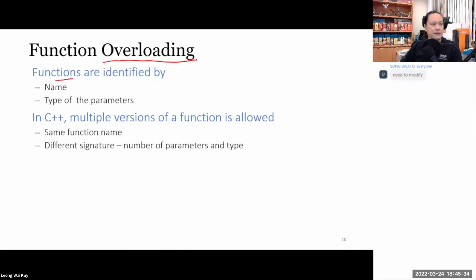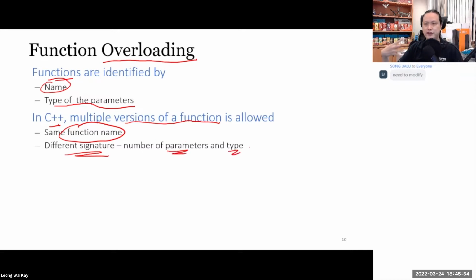functions are identified by the name of the function and also by the type of the parameters. So in C++, you get multiple versions of a function of the same name, but different signature in terms of the number of inputs and type. And so you can differentiate. Basically, the compiler can see what you are calling, look at the type, and then match which function that is.